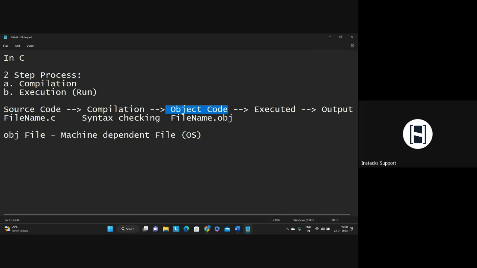So I have to share the source code with you, and you have to compile the source code again, create a new object file, and execute that file in order to see the output. That is what we mean by machine dependent files. This is what happens in C and C++ programs. This concept was entirely broken by Java.